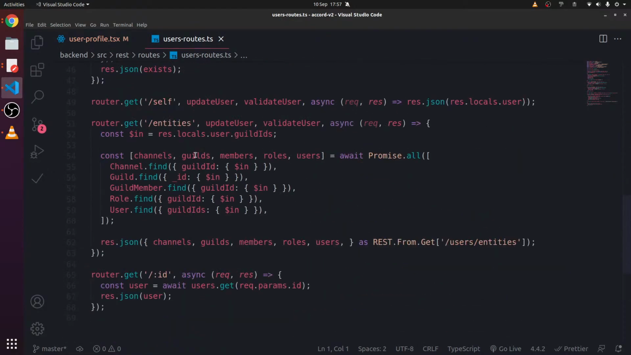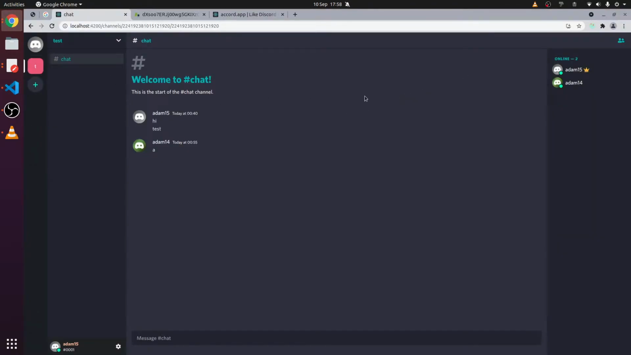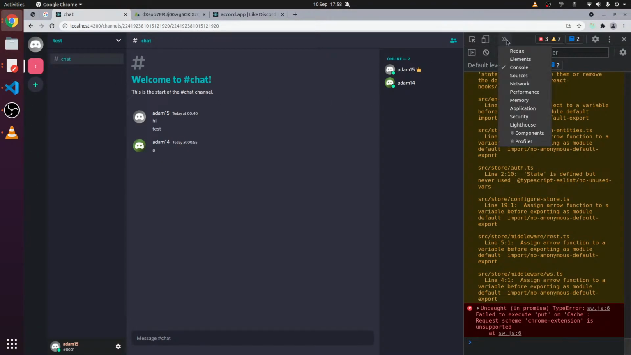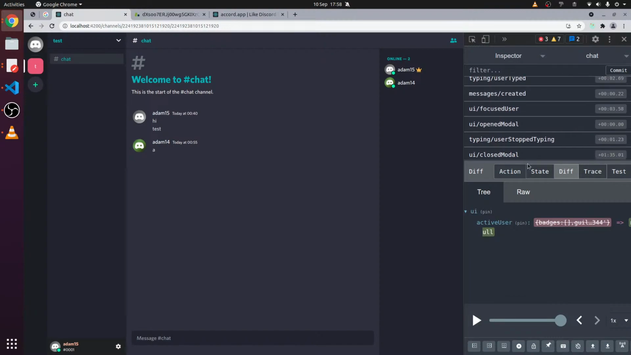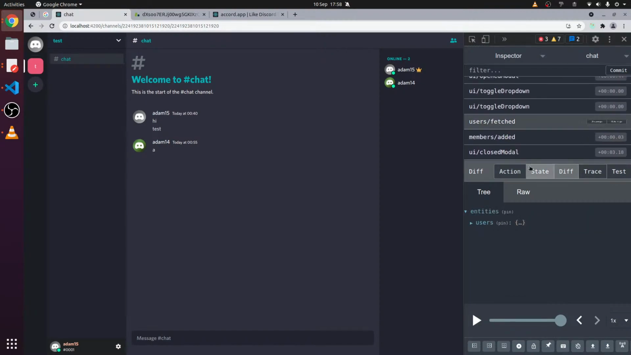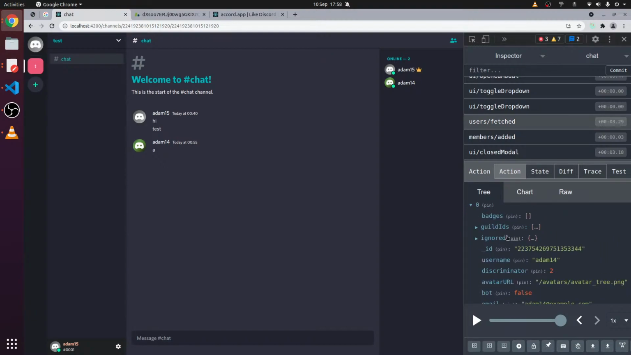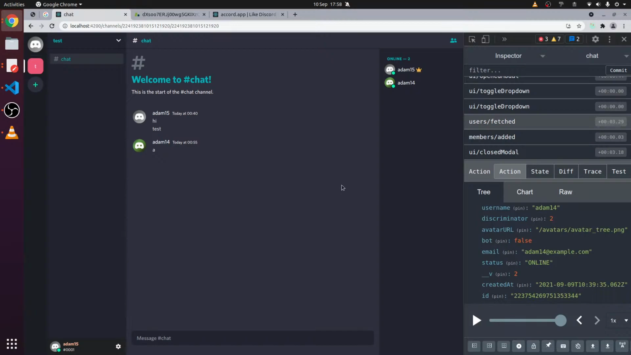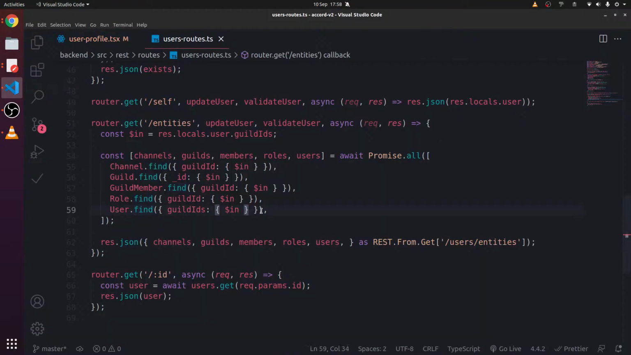Because an ID on its own doesn't mean much. Oh, user find guild IDs in. That's why. Oh, so what is going on here? Sorry. Is we're getting all the email of the user. We don't want that. Promise to all.